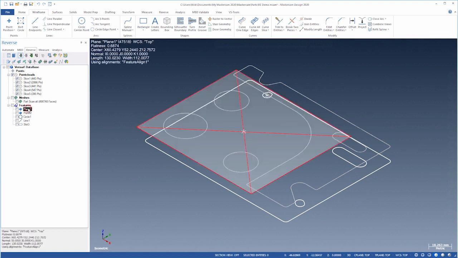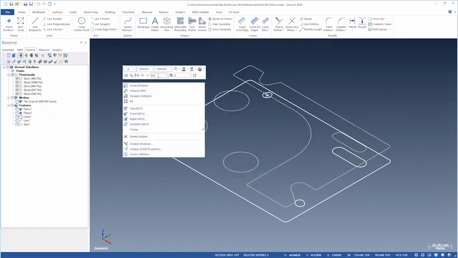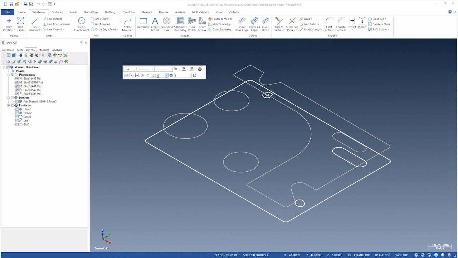The plane on top of the pocket has a z-value near 12.75. Let's set z-depth to 12.75 and C-plane to 2D mode so we can sketch in that plane.